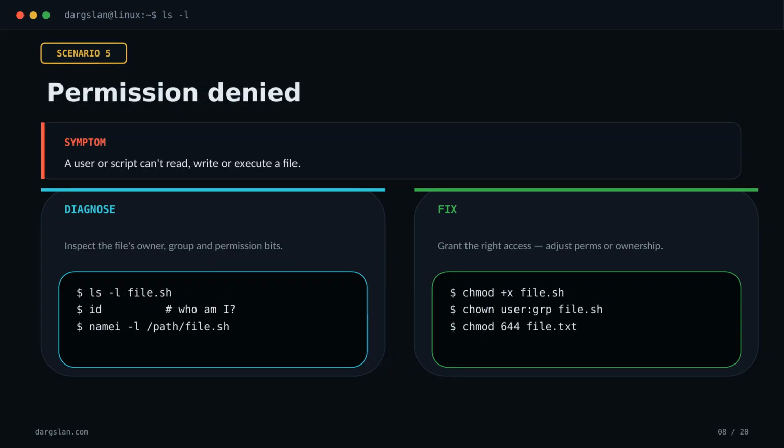Scenario 5, permission denied. Something can't read, write, or execute a file, and the question is always the same. Who are you, and what does the file actually allow? Start with ls -l to see the owner, group, and mode bits. Run id to confirm which user and groups you're operating as, and use namei or ls on the full path to catch a parent directory blocking access.